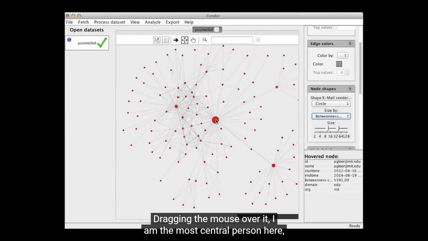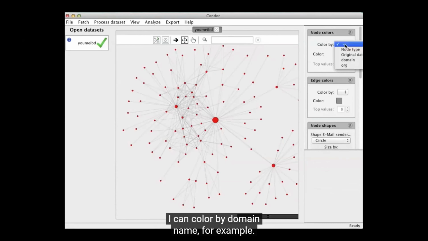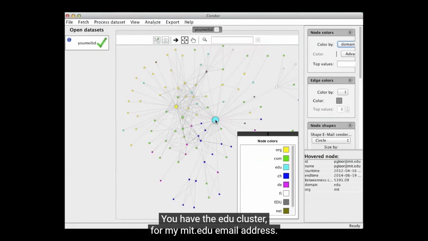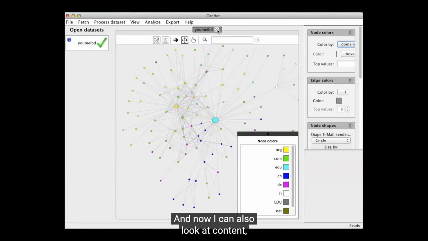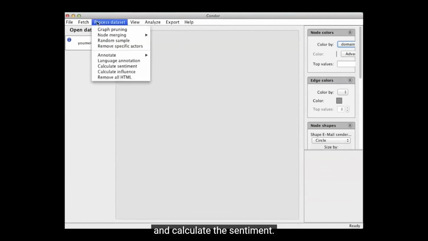Dragging the mouse over it, I'm the most central person here, it seems. I can color by domain name, for example. So we have this yellow org cluster here. We have the edu cluster for my mit.edu email address. And now I can also look at the content and calculate the sentiment.